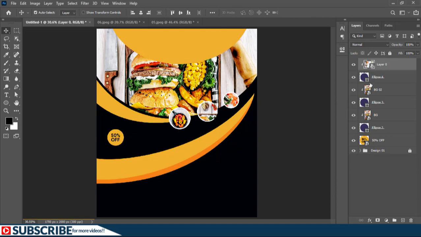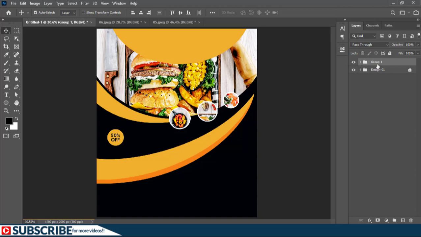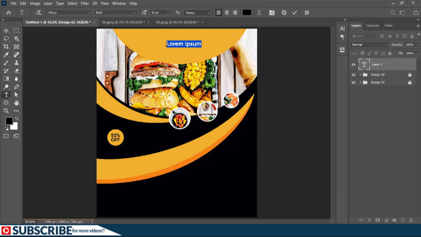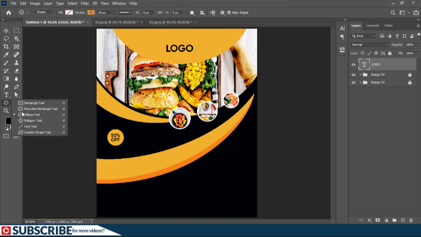Let's put everything in a group. So with the top layer selected, I'm going to shift click on the 50% layer, Ctrl G to group everything, and this one should be design 2. Again, let us lock this group. Now with my text tool, I'm going to type the word logo here. Then I already have some custom shapes which I created in advance, so I'm going to go to my custom shape tool.